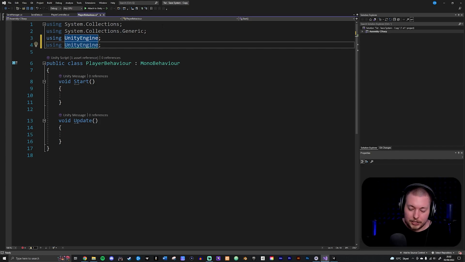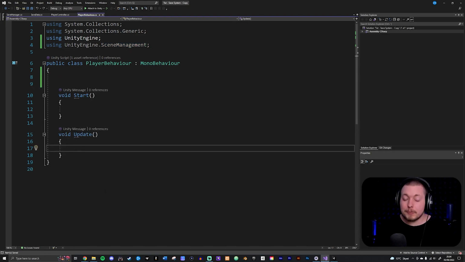So I'm going to say UnityEngine.SceneManagement, which is everything that we need to add. So now we can actually grab the index of the scene that I'm currently inside of with my player. So inside my update, I'm going to say that I want to check for a certain keyboard input. So I'm going to run an if statement.